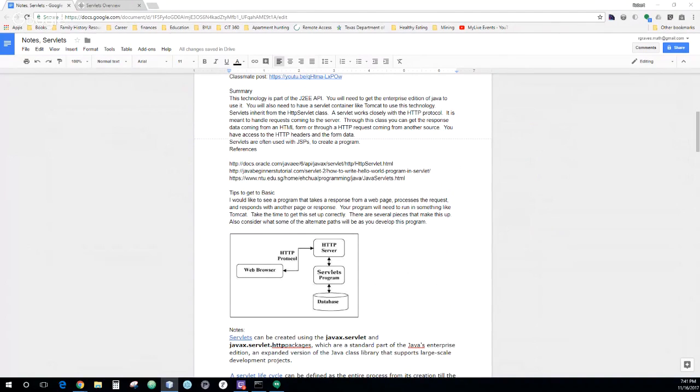So I'll just go over servlets a little bit, and if you find any additional information you want to add, or something that I say wrong, feel free to butt in there, Robbie.